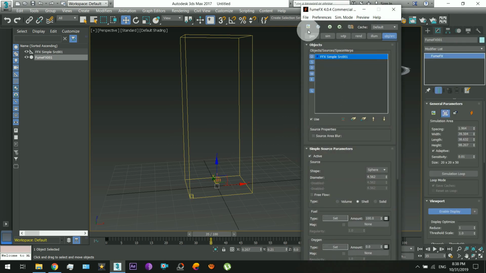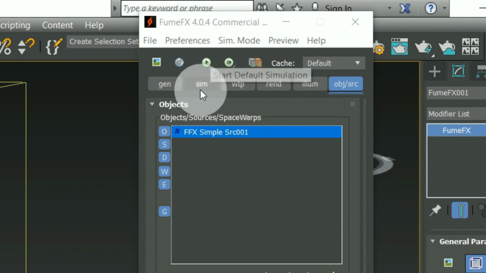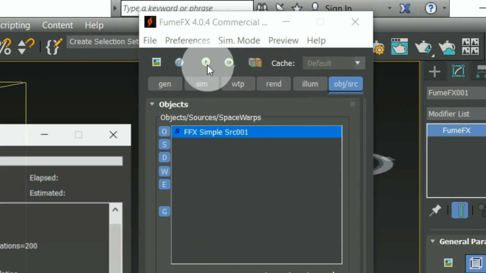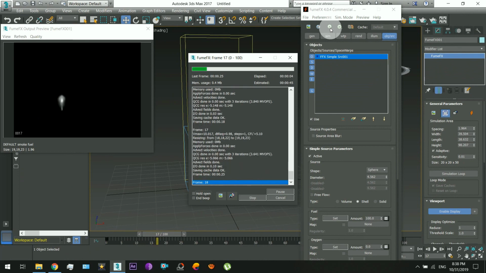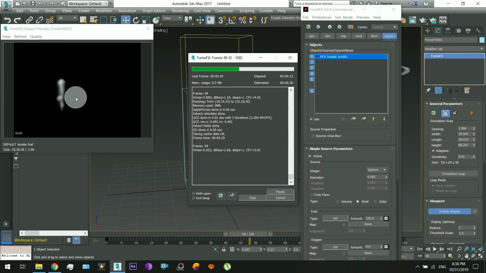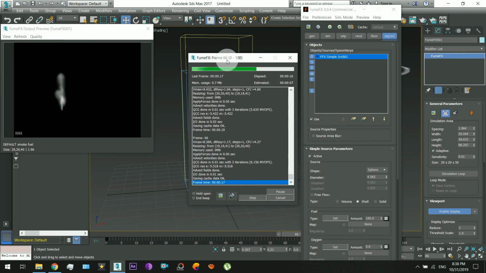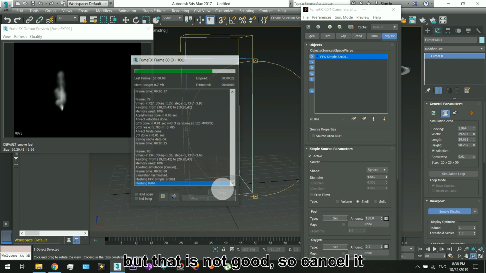Press that to show up the preview window. Now just press that to start the simulation. And you can see in the preview. But that is not good, so cancel it.